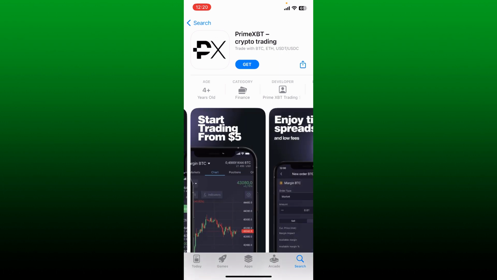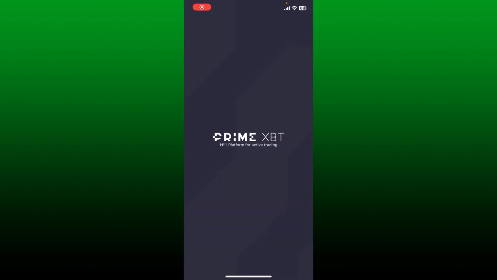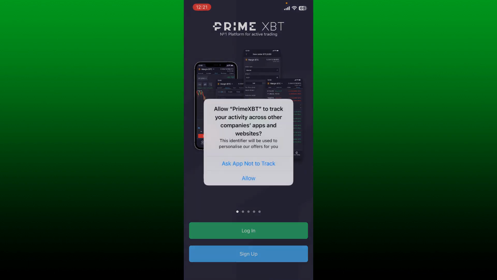To get the application downloaded and installed on your smartphone, tap the Get button or the Install button and wait for a couple of minutes until the app gets downloaded and installed. Once it is done, you'll be able to see the Open button. Tap on it to launch the PrimeXBT application on your mobile device.